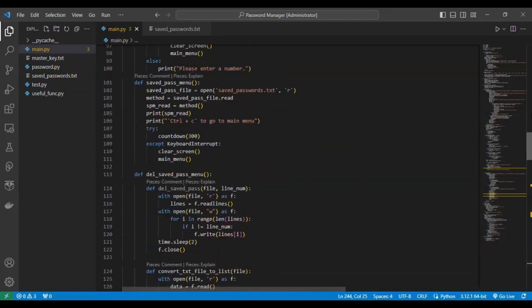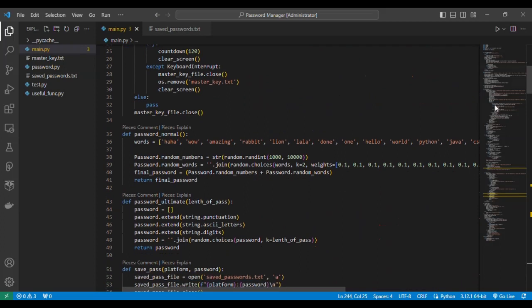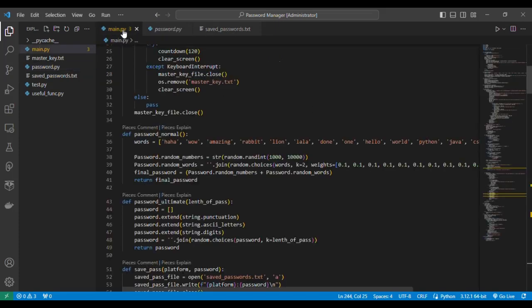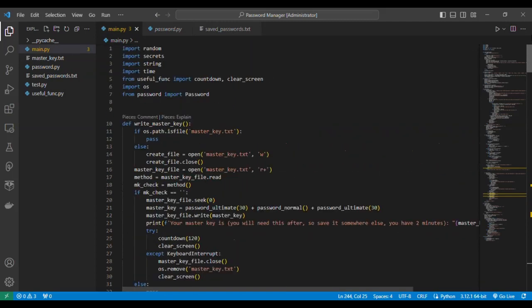of the main.py. And for the first one, the password normal, I have used a class here, that is password.py. This is just creating a simple class, and then it is defining the init self, and it is taking random numbers and random words. Password.random words is equal to random words. Okay, so this is just taking them, and yeah, this is the whole code. It took more than 20 minutes.